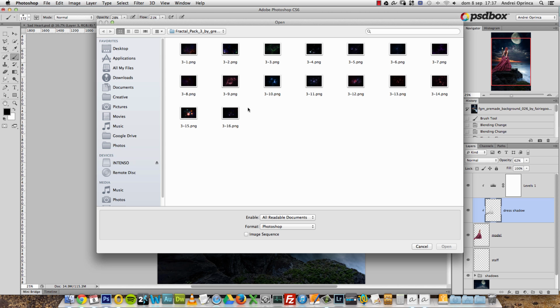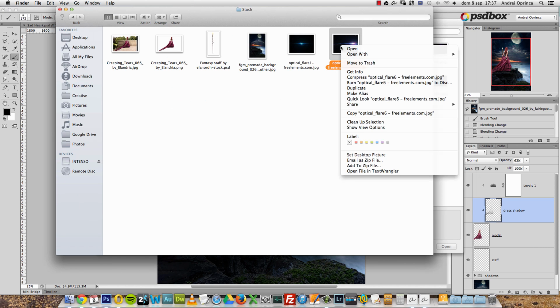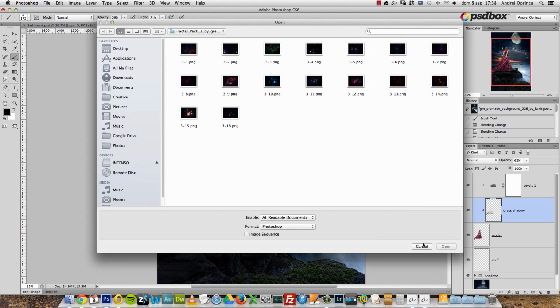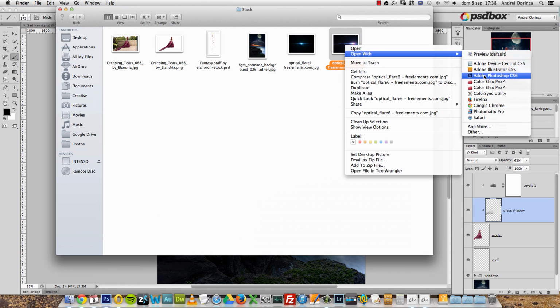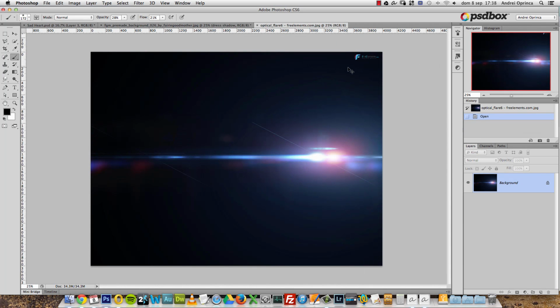My hard drive is a little slow. I need a solid state drive. They are a lot faster than this one. Oh, I had this window open. Let's do it again. That's why it was not opening. Open with Photoshop. Well, it's not that slow.